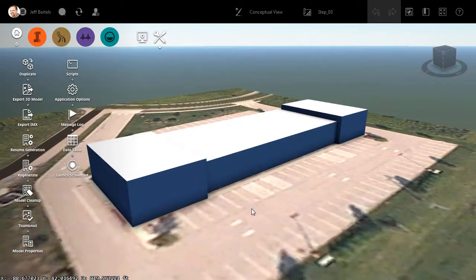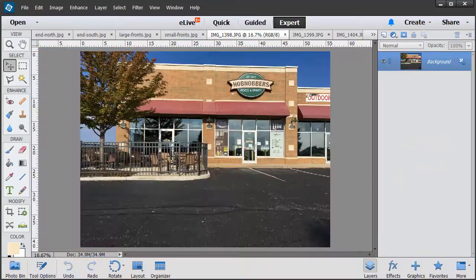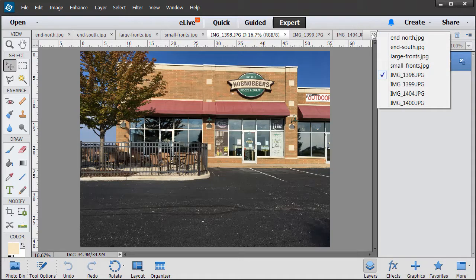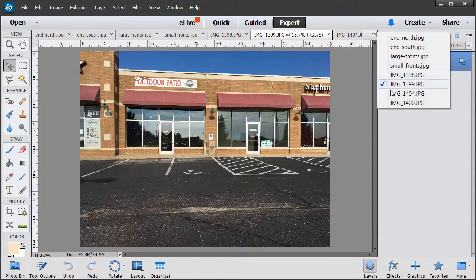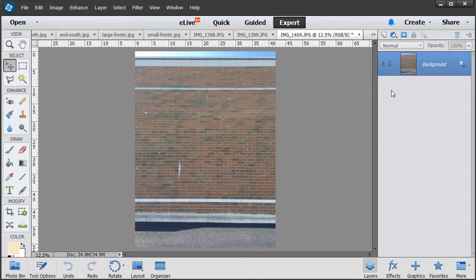Now, when it comes to the facades, I'm going to flip over to Photoshop. Here you can see some of the images that I've taken of this existing building. I've got one of the south end. I've got another image that represents the storefronts. I've got another representing the north face of the building. This allows me to create a material for the north and south ends.